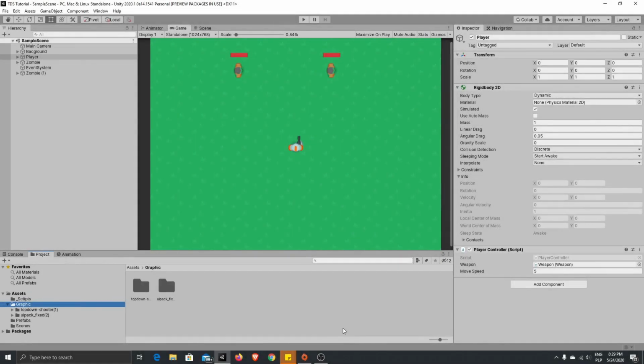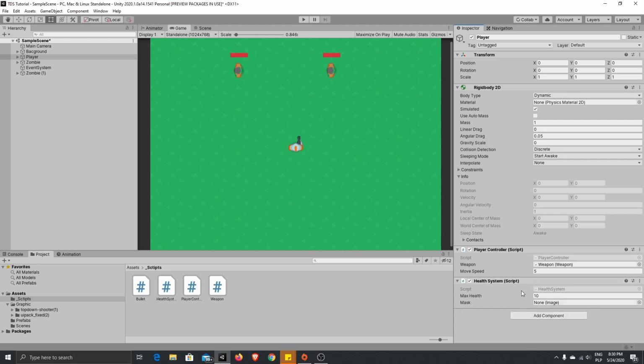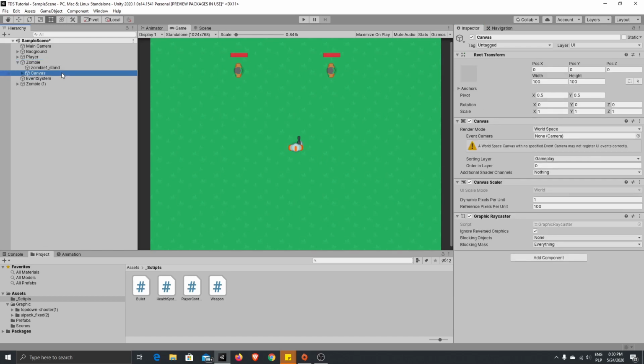Good morning. In the previous tutorial we haven't attached our health system to our player and we didn't create a health bar for our player, so let's do it now. Let's go to our scripts, and we have here our health system. Let's move it here, and our max health is 10. We still didn't create our health bar for our player, but in the previous episode we created one for our zombie, so we can use this one.